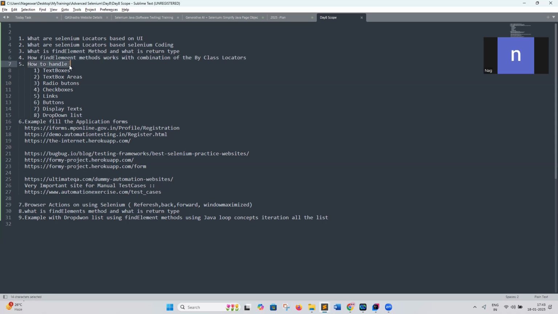Then we can move to general UI elements, UI components. How do we handle text boxes and text areas? Any web page has these main elements displayed to the user: radio buttons, checkboxes, links, buttons, display text, and some drop downs. And we will do some exercises. Here I captured a website where we can perform some actions or automation.